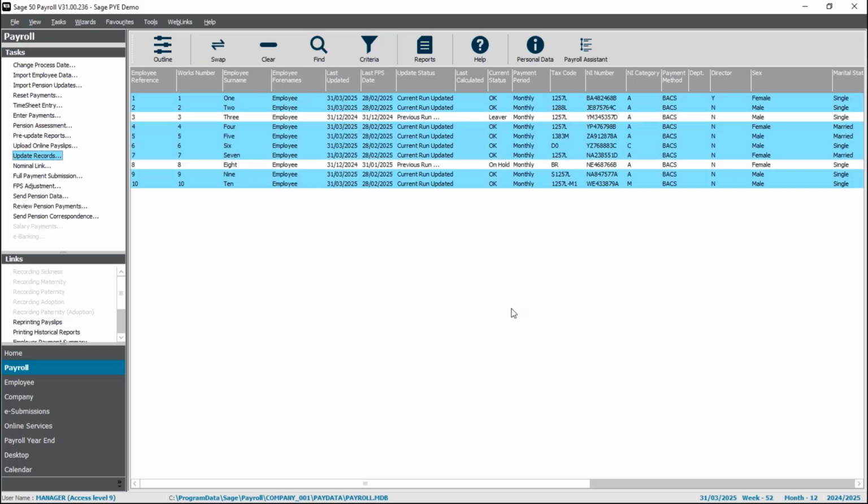So now that I've updated records, I can review the last updated column, and it just confirms to me that for all my current active employees, they've now been updated for my last pay date of the year, which was the 31st of March.